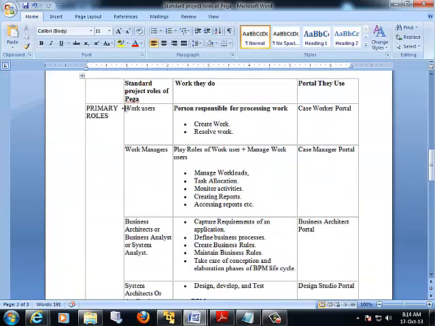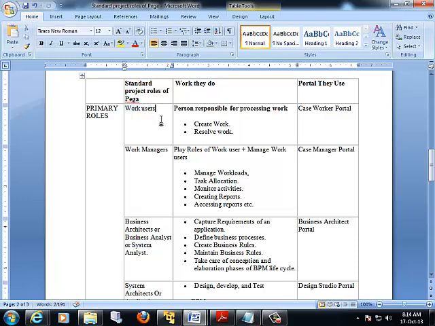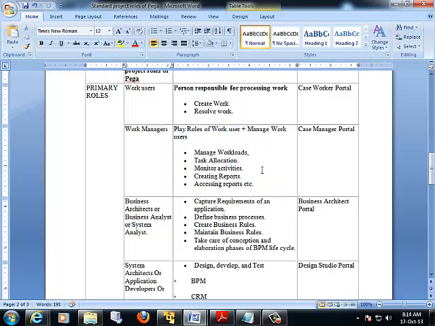The first one is work user. Work users are the primary users of PRPC applications we build. They create and resolve work and they access the case worker portal. And the second one is work manager. Work manager manages the work users and typically does everything like task allocation, monitoring activities, creating reports, accessing reports, etc. And they also have access to the case manager portal.